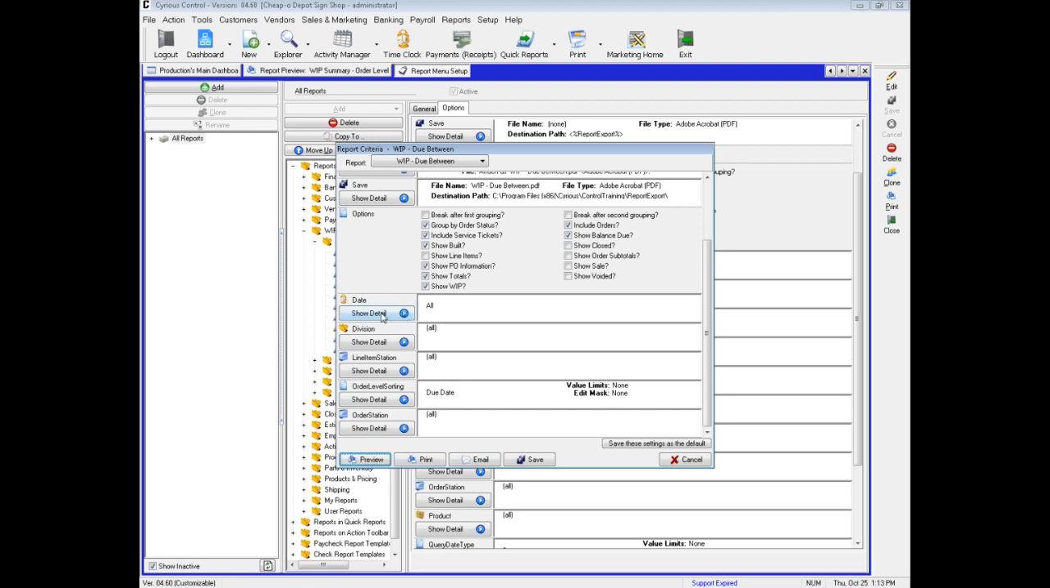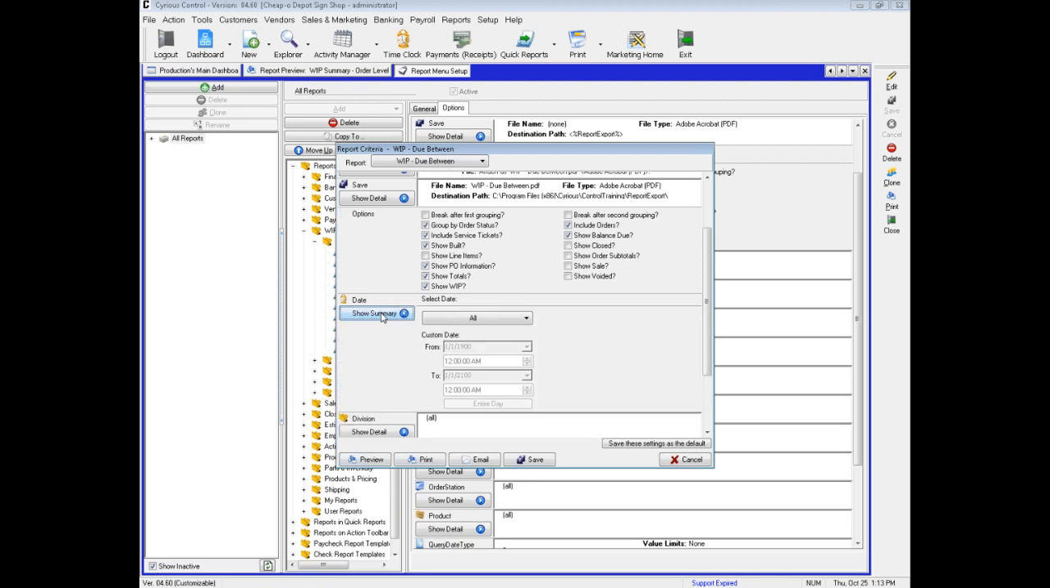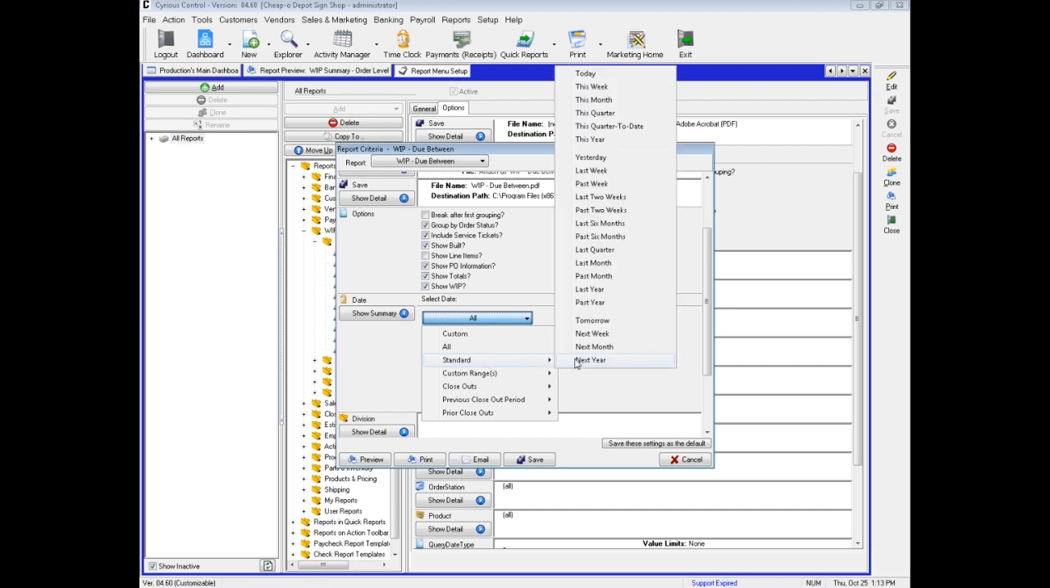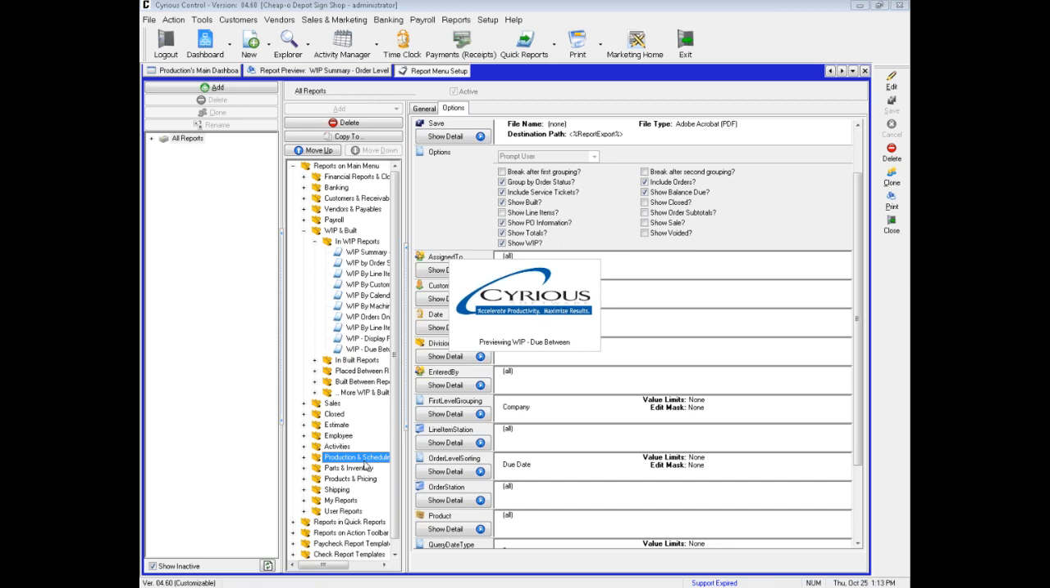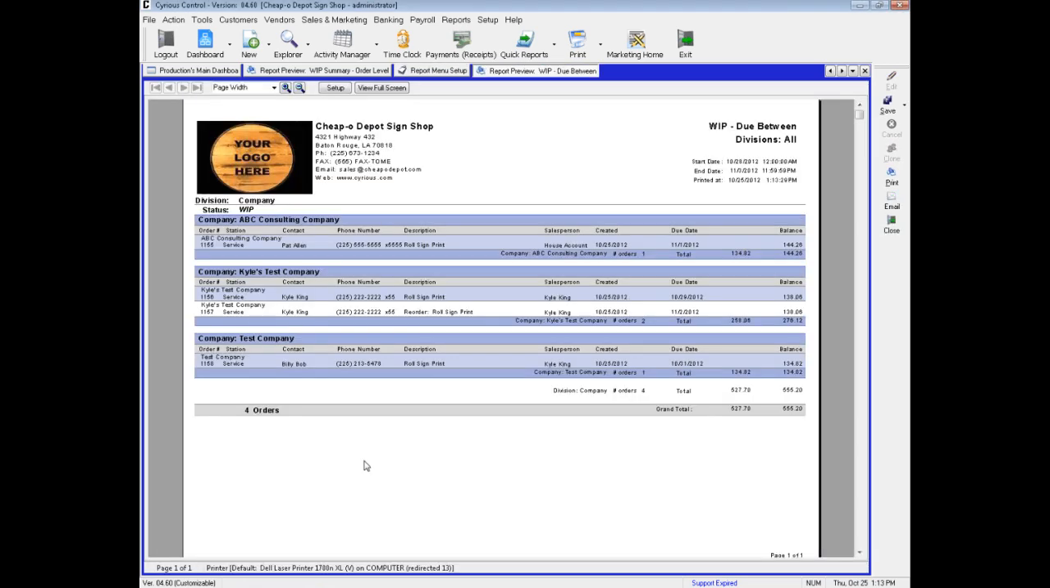So I want to see all orders that are due next week. Based on the options we selected on this report, I can choose date range of standard, next week, and preview this report. This will show me, grouped by company, all the orders that have a due date of next week. Using that ability, you can customize and make however many report menu options with the specific defaults that you are interested in. So you can have reports that are grouped a specific way.